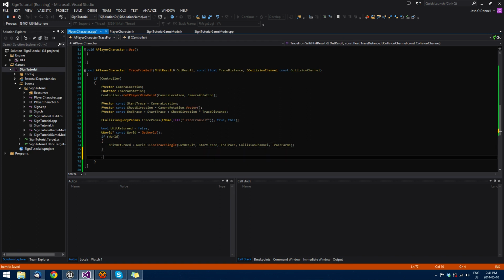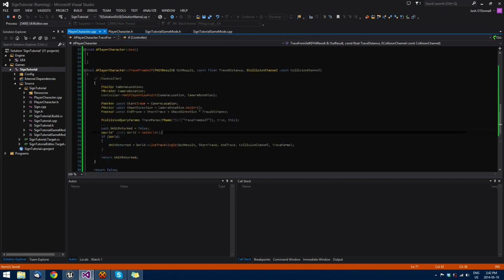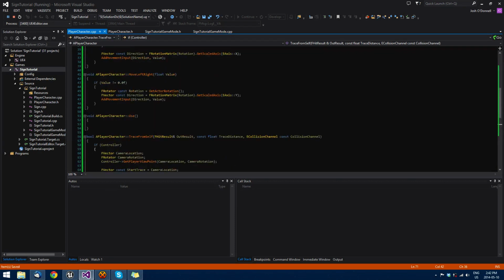And then once we come out of here, we'll return bHitReturned. And if we end up coming to here, we could also return bHitReturned. We could maybe declare that outside of here, but instead, for both verbosity and just it makes sense, we'll return false if we get to this area. So if we don't have a controller, nothing was hit because we weren't able to cast out our trace. So now that we have that, we can now use that in our use function.